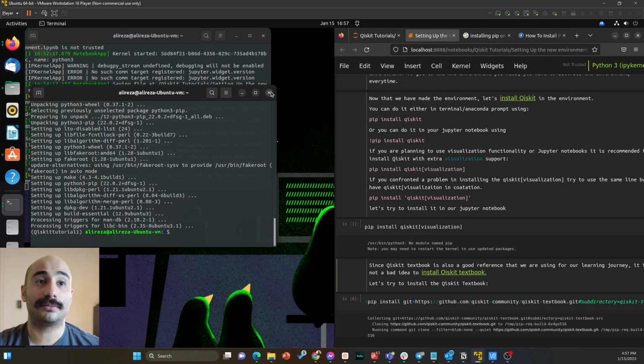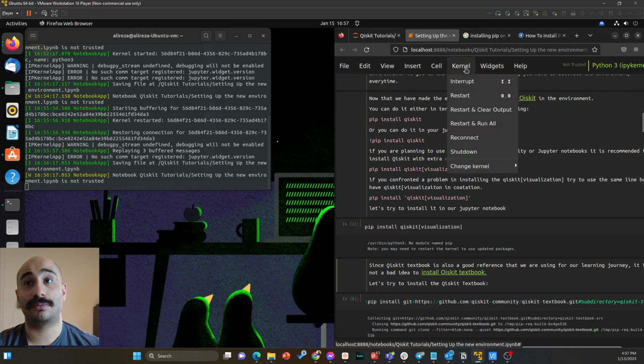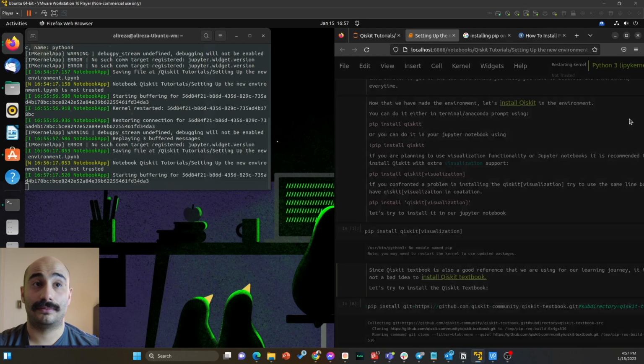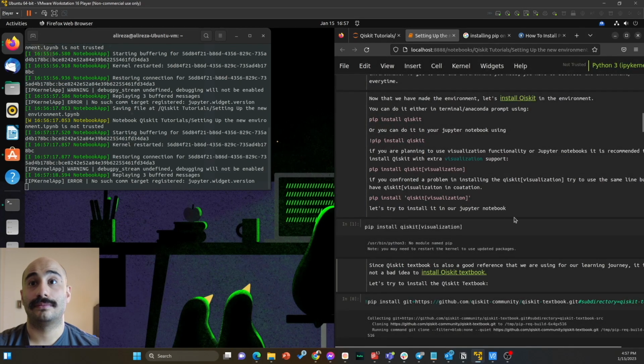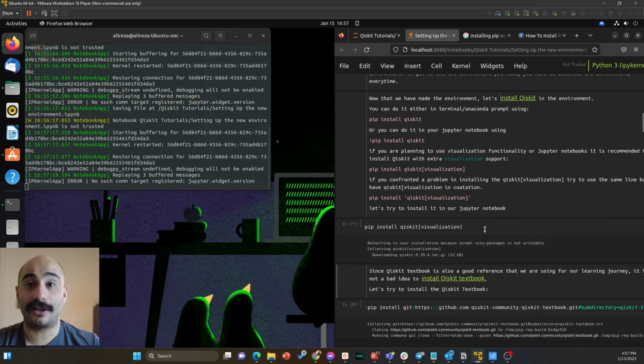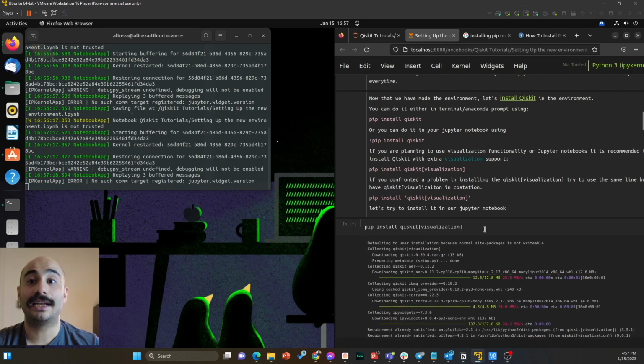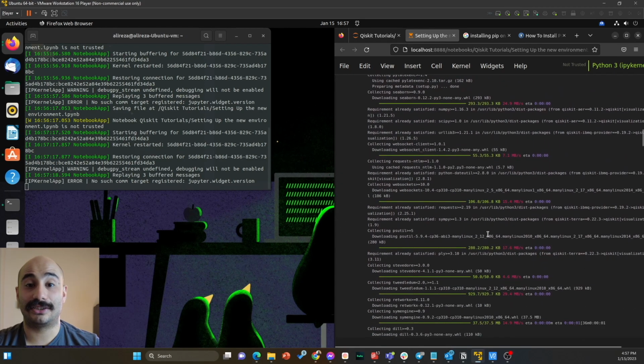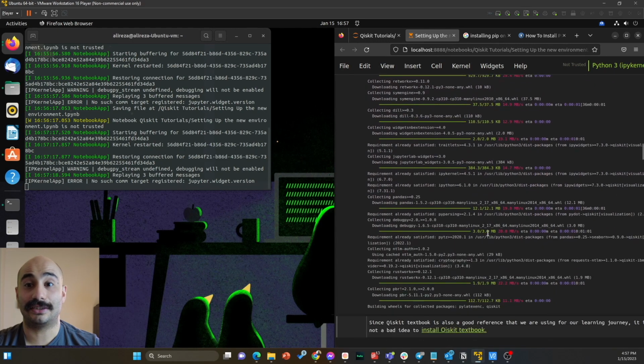I'm going to close this terminal and restart my kernel. Then I'm going to pray that pip is installed. Yes, pip is installed. So the next step is to actually get the Qiskit visualization package and install it. As you can see, it is continuing to install.